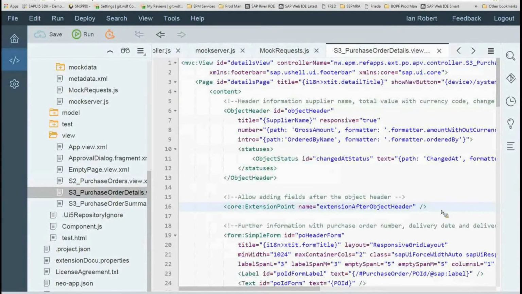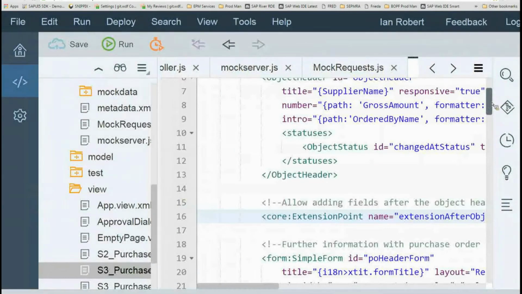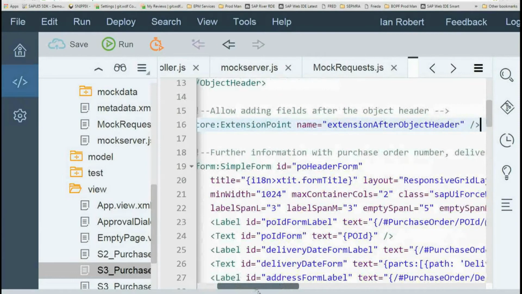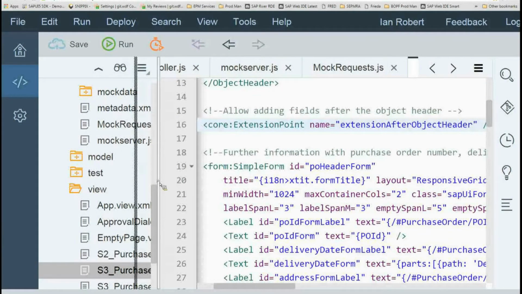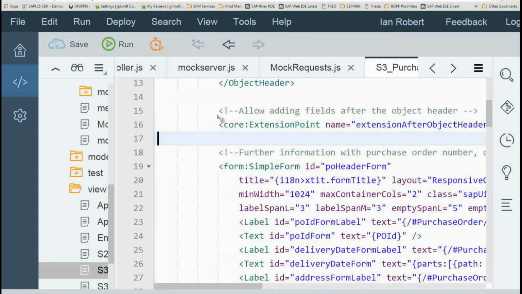So you can see in the view we have here, between the object header and the simple form, we say, okay, for this application, the customer can also provide their own additional UIs in this view. So you can see there's the core from the SAP UI5 framework, and there's an extension point. Let's say the object you can provide here.